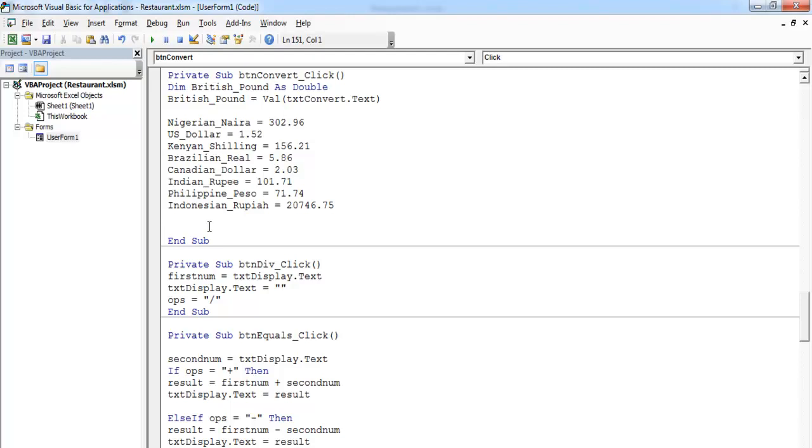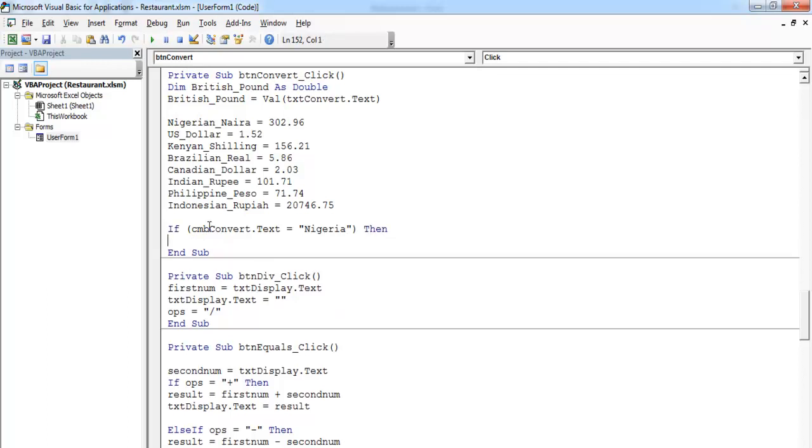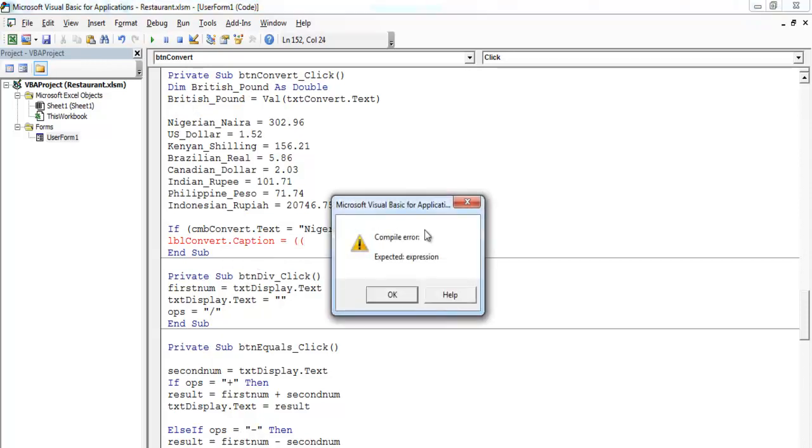So we start by using if statement. So if cmd convert.text equals, let's go for Nigeria. Okay, close that. Then lbl convert dot text, not text, sorry, I'm actually working in VBA. That should be a caption. Dot caption equals the variable British pounds right here.